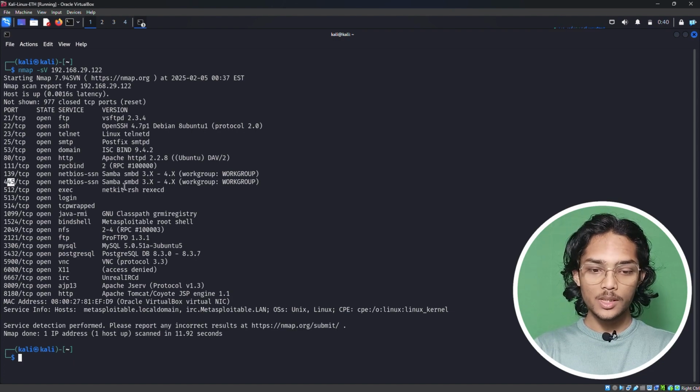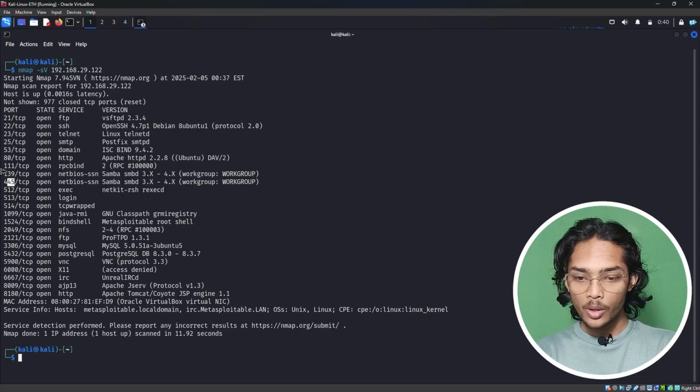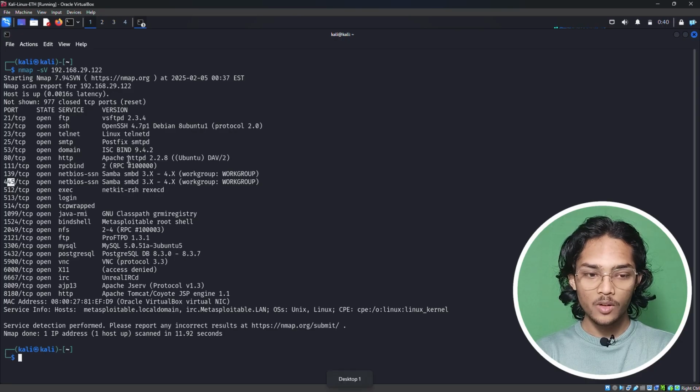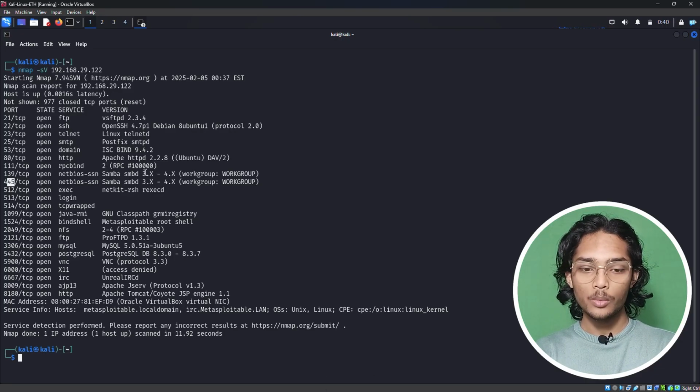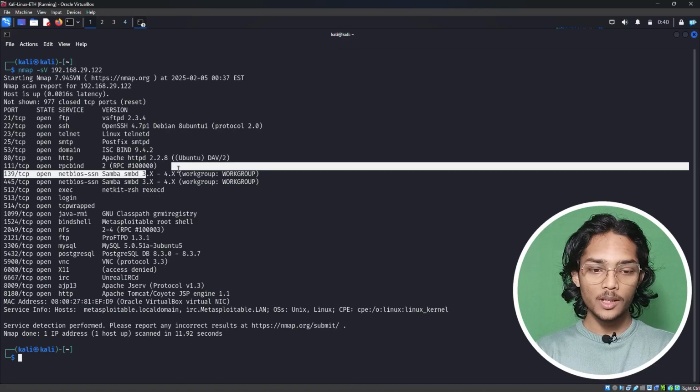However, if we look at our scan carefully, we notice that our scan result didn't give us the exact version, as it only says Samba between 3.x to 4.x, and we don't know the exact version of our Samba port. So how do we determine the exact version?